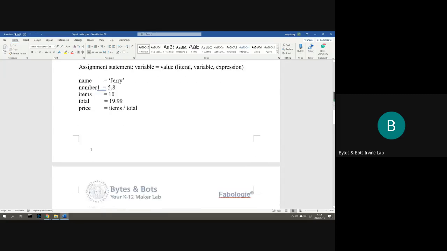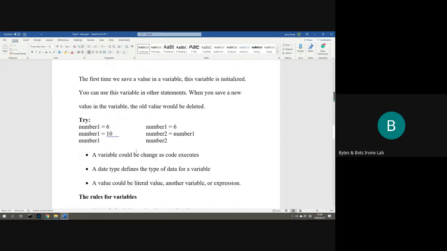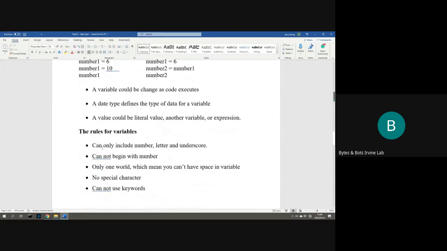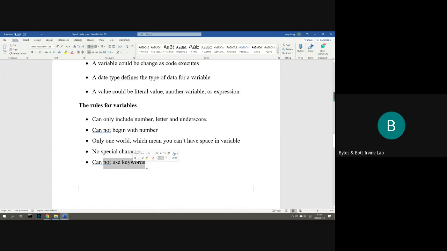And there are some rules about these variables. You can only include numbers, letters, and underscore. So no special characters such as dollar sign or percent. And it cannot begin with a number. You cannot have space in between, and you cannot use keywords.